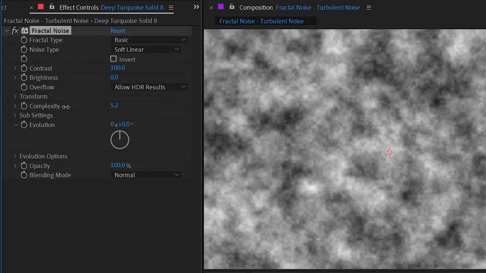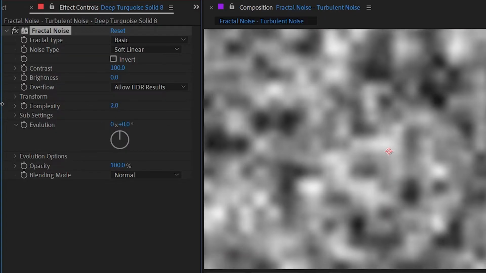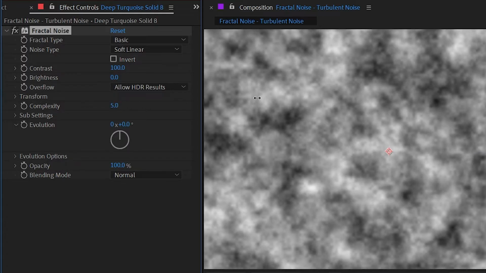Let me reset this back to defaults and we'll take a look at the next section, which is complexity. If I turn this down a lot, then you're going to see our texture becomes much more simplified, a lot more artifacty. If I turn it up, then we're going to get a lot more detail and it's going to be a lot more grainy, basically, with finer detail in the texture.